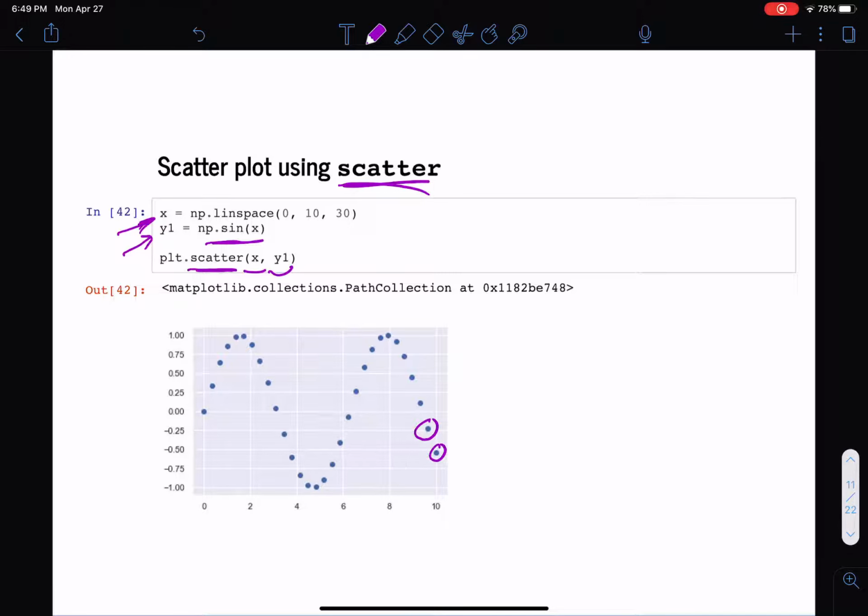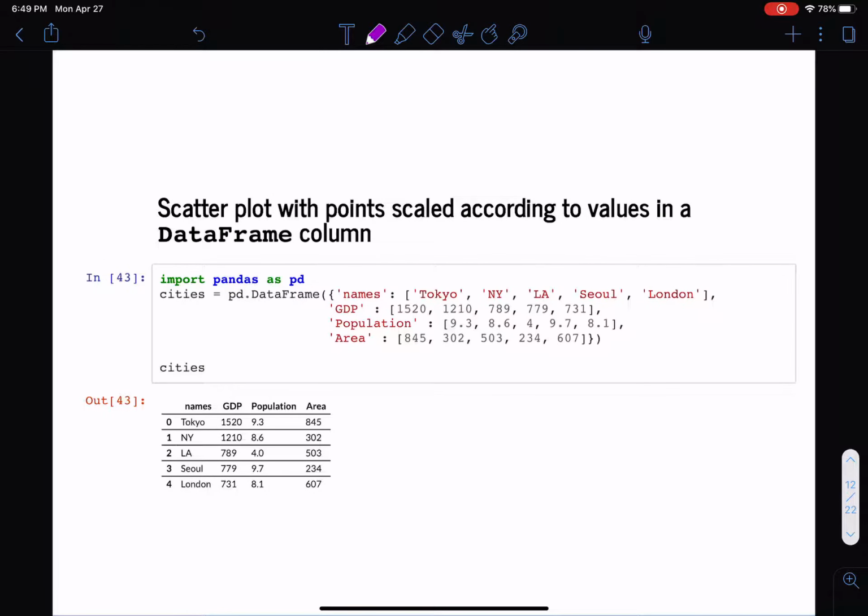So I'm going to show you a quick example just to give you a feel of what you can do with scatter. Whereas plot is a bit more limited, it's more efficient if you have a very large number of points that you want to plot, so you would use plot for that, but scatter gives you a bit more control. So let's look at an example.